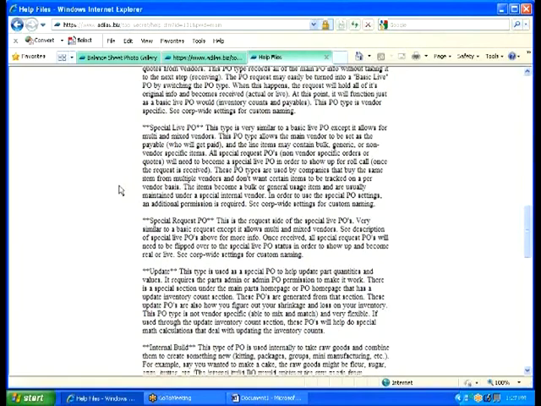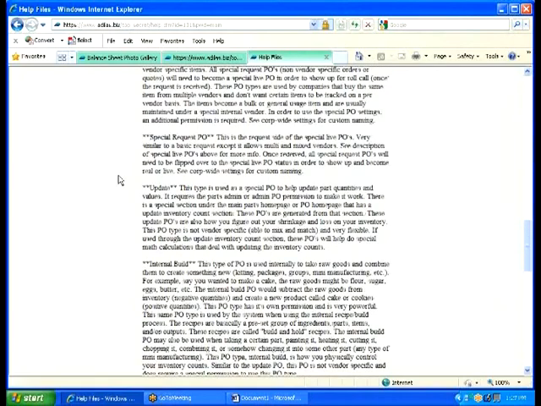Okay, let's go to special request. Special request is the request side of the special live POs, very similar to a basic request, except it allows multi and mixed vendors. See description of live POs above, which we just read. Once received, all special request POs will need to be flipped over to the special live PO status in order to show up and become real or live.